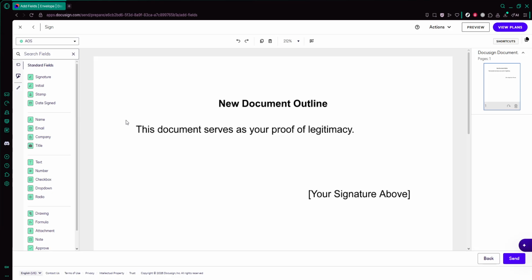Look through the list of fields until you see the option labeled date signed. It might be grouped with other standard fields like name or email. Click on date signed once to select it. When you do this, your cursor will usually change, or you'll see a small field ready to be placed. Now, click and drag that date signed field onto your document.